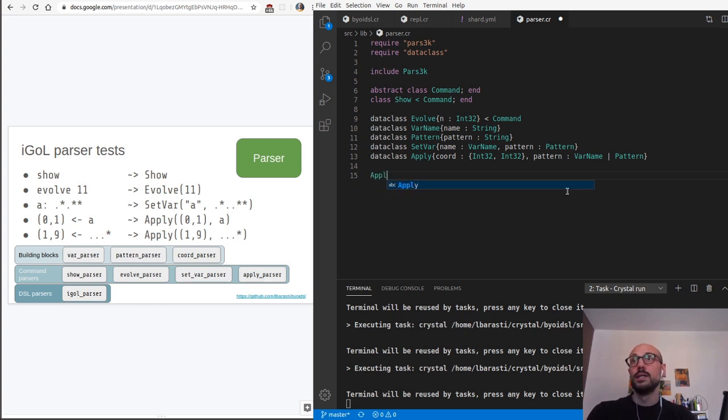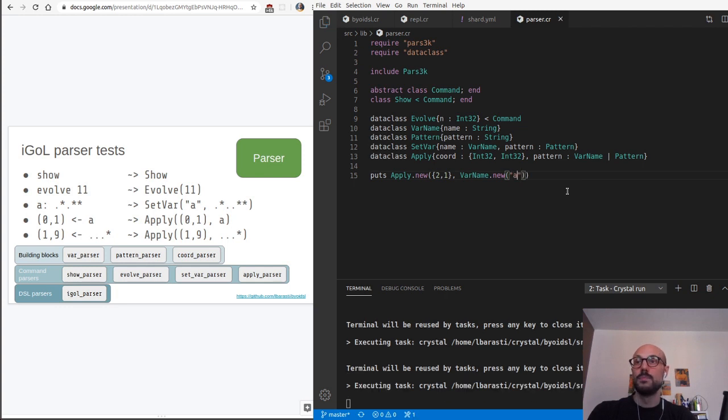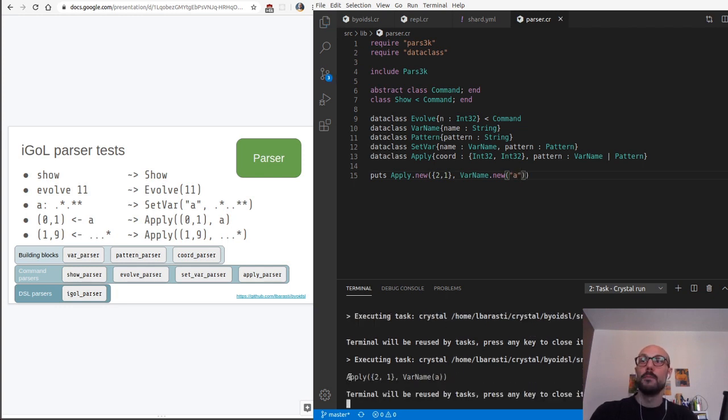And now I can, for example, put in Apply.new and pass in a set of coordinates like 2, 1, and then a pattern, which could be, for example, VarName.new a. And you can see how the fact that we relied on data classes makes it so that when we turn an instance of that class to string, we have a very nice human readable expression on the screen. So that's great. Things seem to work as expected. So we've done the part where we define the data types for our parser. It's now time to go and define some building blocks for this.